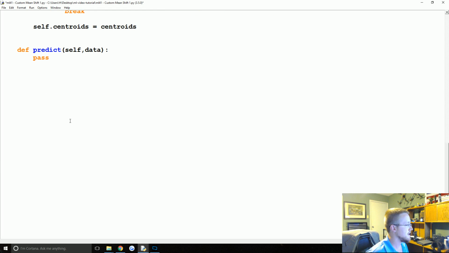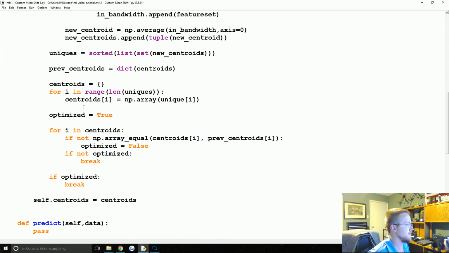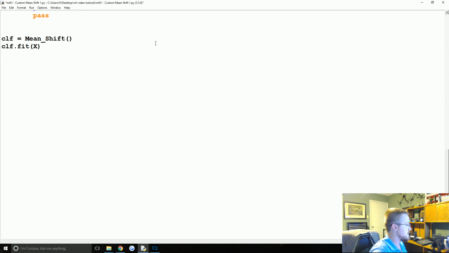And then coming on down here, we're going to say clf equals MeanShift. And then we're going to say clf.fit. And we're going to fit that x variable that we defined up there. Fit x, and then whatever the centroids are, we're going to grab those from clf.centroids. We could print the centroids. I don't really see much point though.